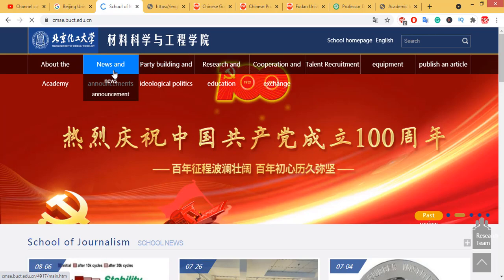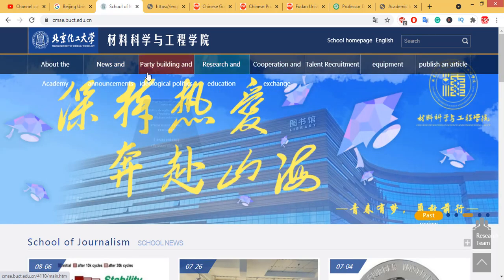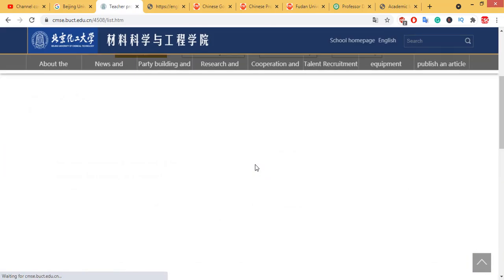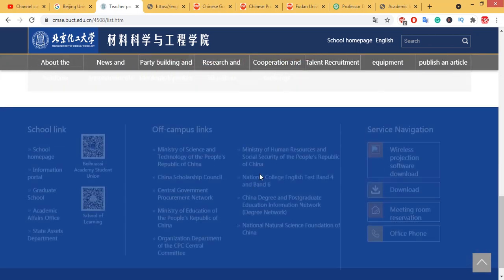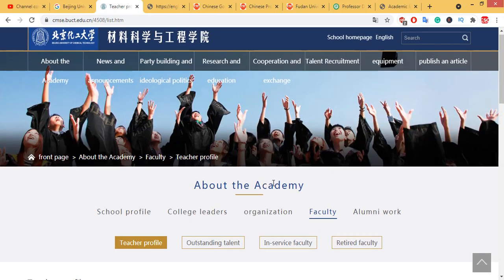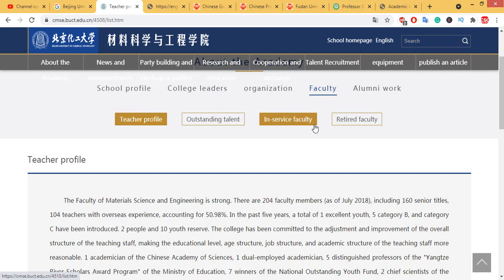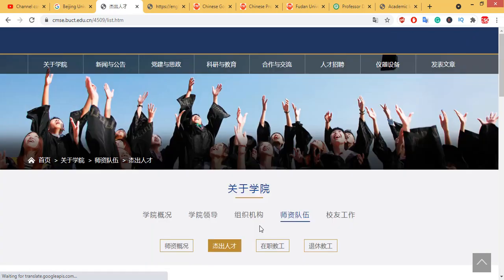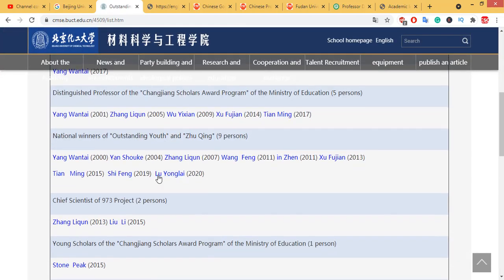So now I want to find the professors' emails of that university, of that department. So here is the option faculty, school profile, and click on faculty. Sometimes you need to click on school faculty, school teacher profile, teacher directory, and these kinds of things. Sometimes details are not provided. As I click on teacher profile, there is no option there, or outstanding talent. What I want to find is here.